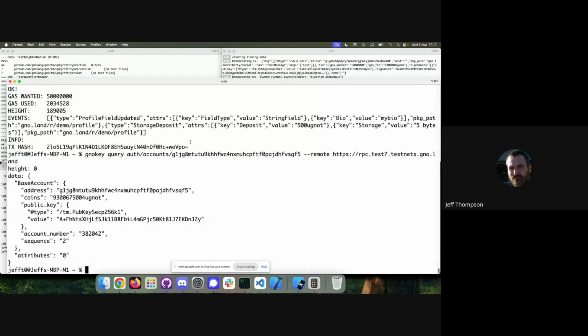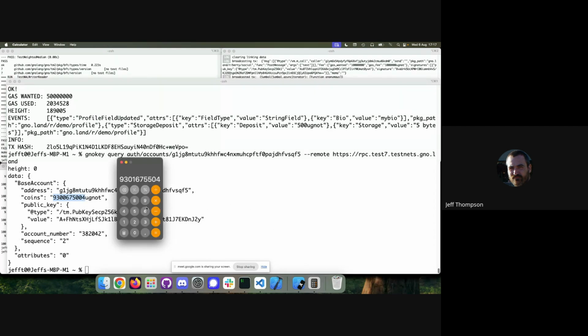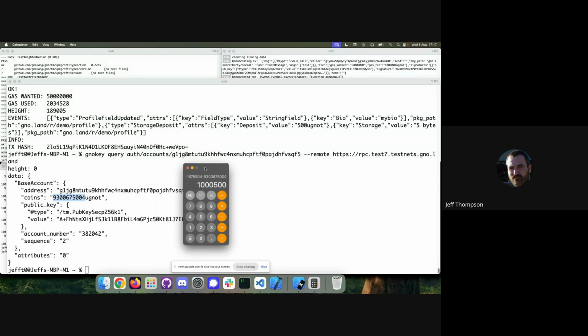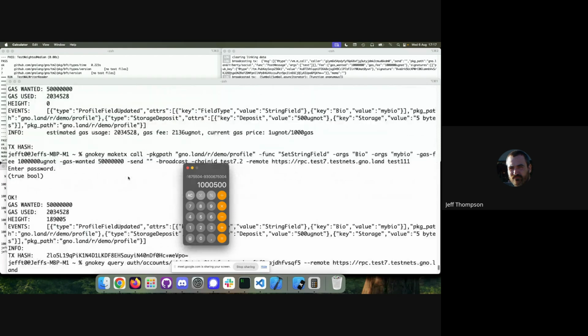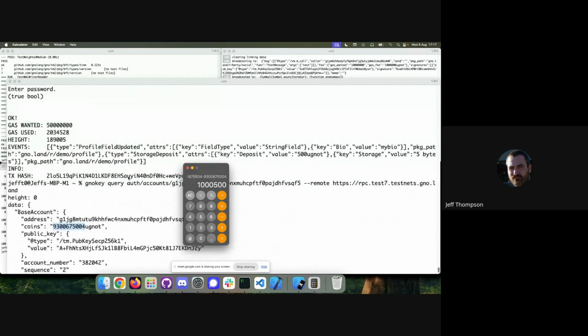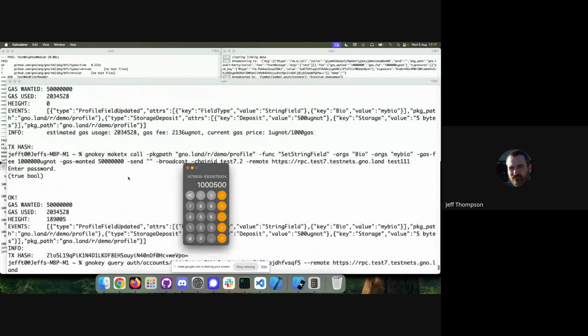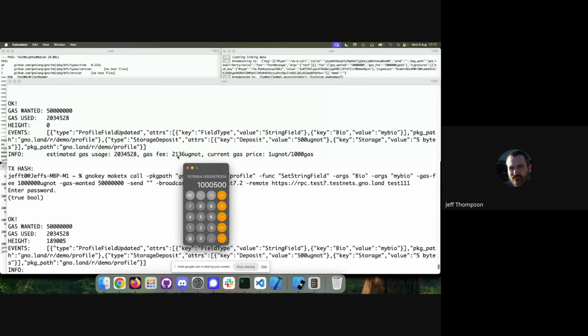Now I'm going to check the account balance again, and I'm going to click minus and put this in. So this is the question. It said that this amount of Gnot would be deleted from my account if I did this transaction, but then the actual amount deleted is completely unrelated.